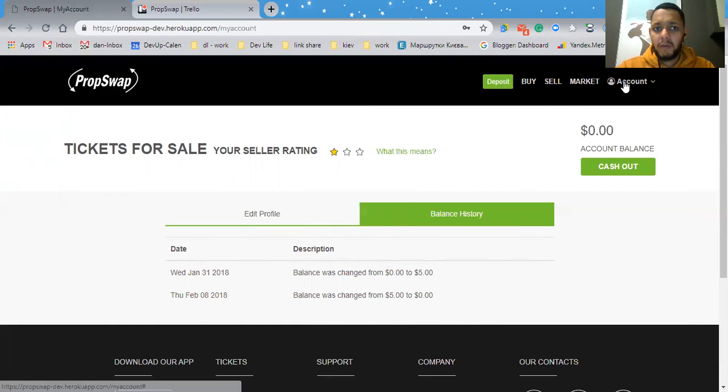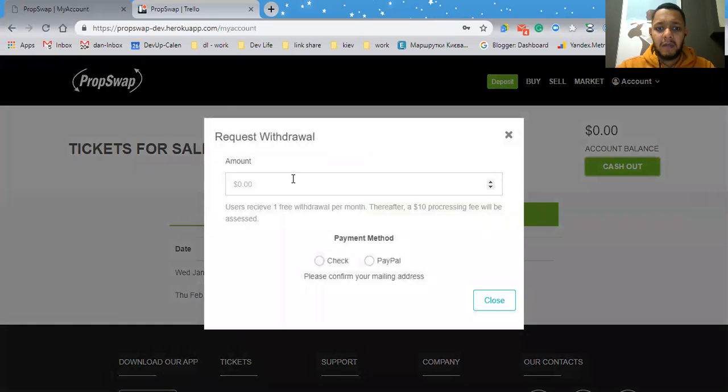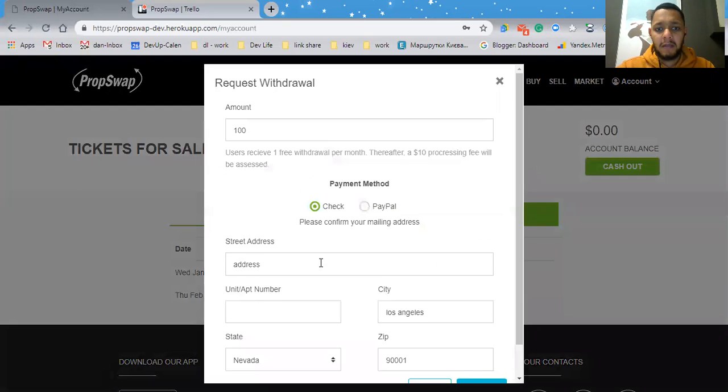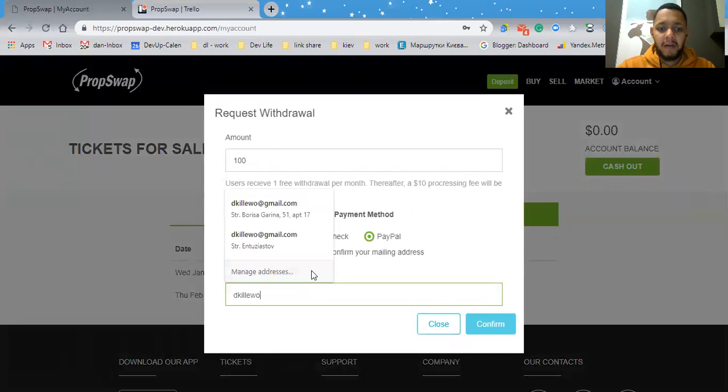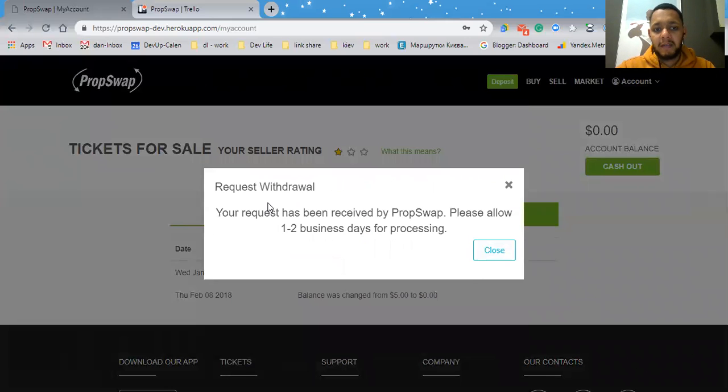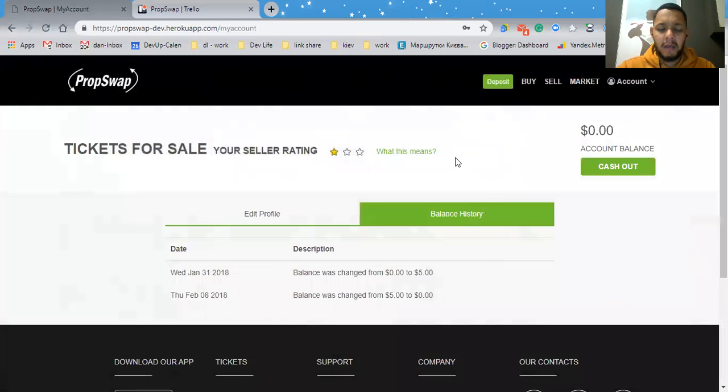And also there's the cash out, so the user can cash out. Here he can indicate the amount he wants to cash out, and he can indicate the method, so he can cash out by check or using his PayPal account. When he provides that information, he gets a notification that your request has been received and will be processed in the next 2 business days. So that's that.